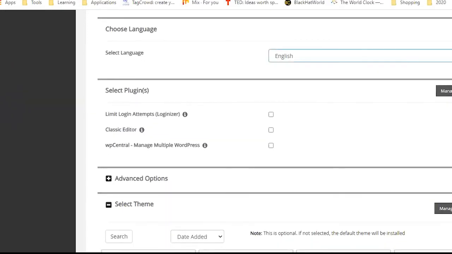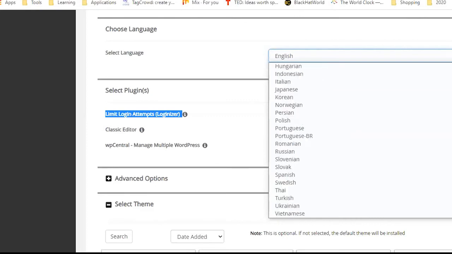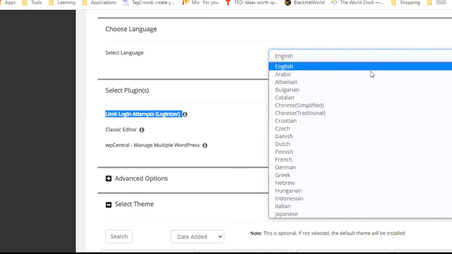Then select language, of course, English language. Now let me check if there's Yoruba. Okay, very nice. Yes, we don't have Yoruba, so we'll just go with English.